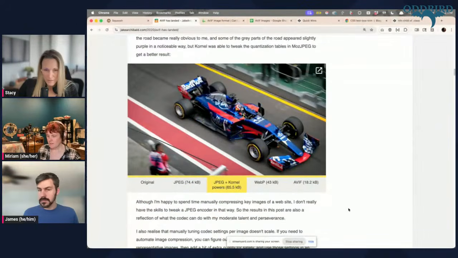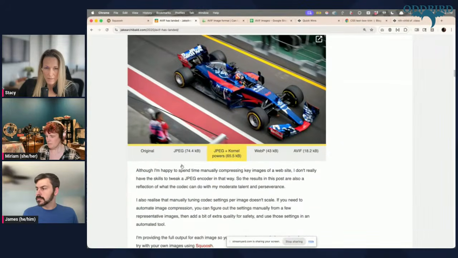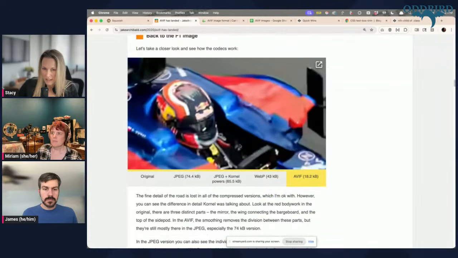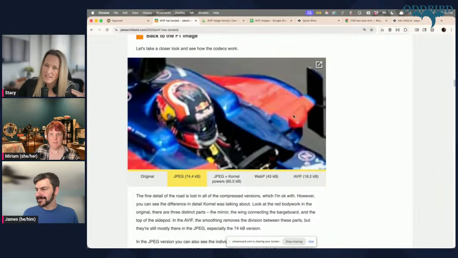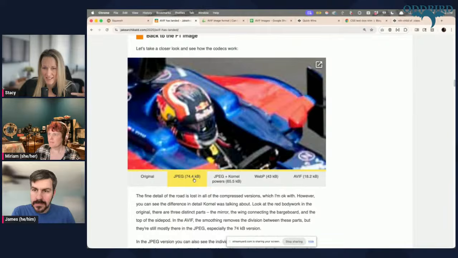He goes into some further examples where he zoomed in and then you can start to see the AVIF kind of smooths the details here, whereas with a JPEG, you can still see the difference between whatever this is called. But this file size is like 5 times bigger than the AVIF.